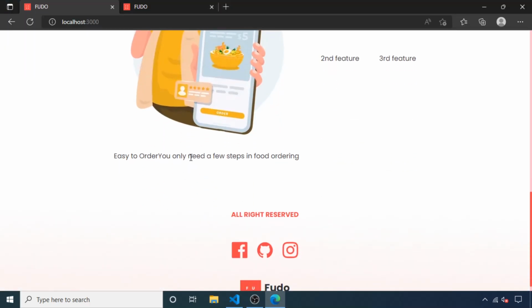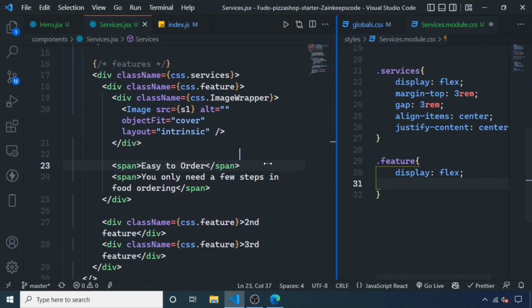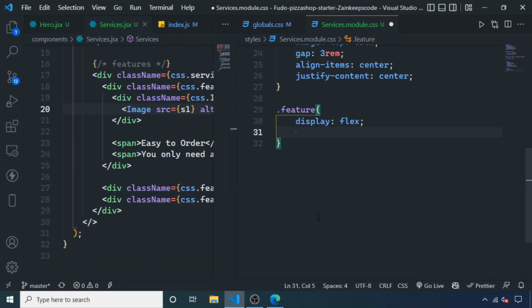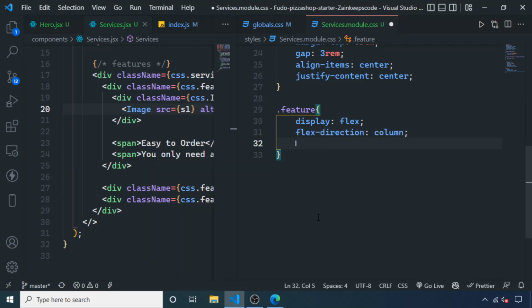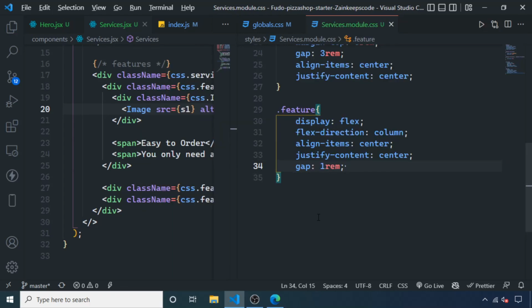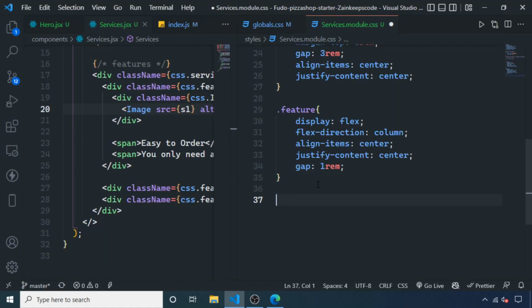Here you can see these 2 spans are in a horizontal direction. So to make them in a vertical direction, I am making the display direction vertical. So flex direction column with align items center, justify content center, and a gap of 1 rem. Here we have it. Okay, also I have to target the image because the size is too huge.